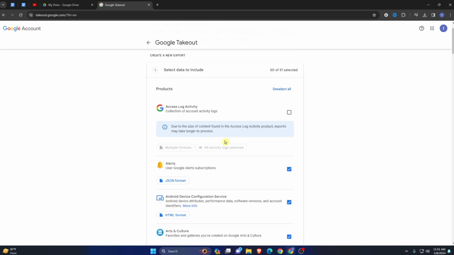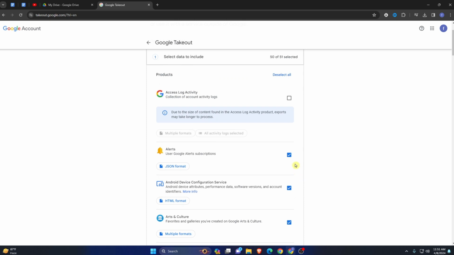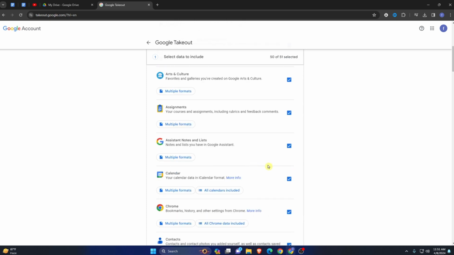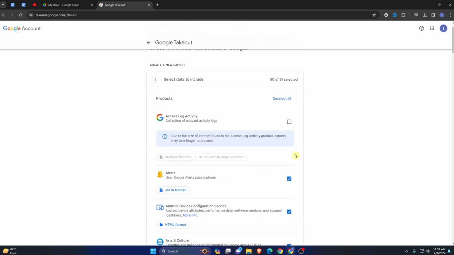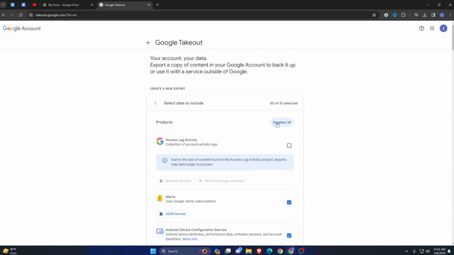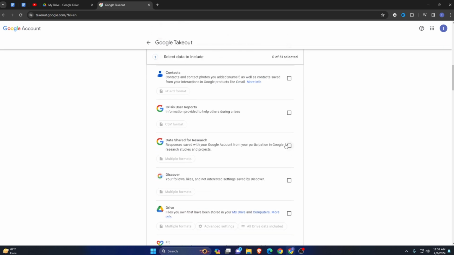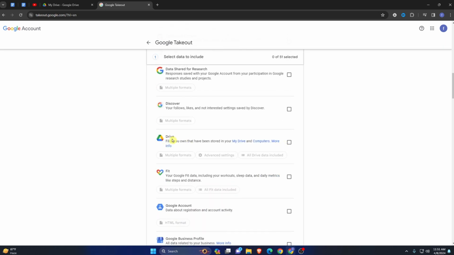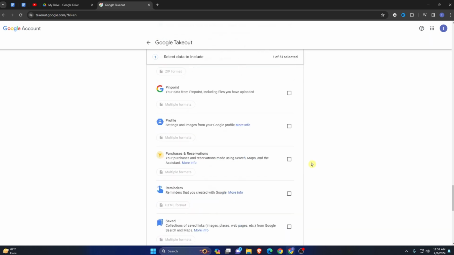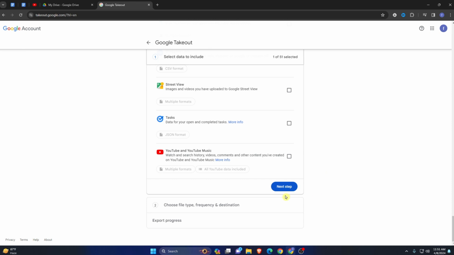So now you can see all products selected. So we don't need to download all of the products. So we are going to download only Google Drive data. So for that, just deselect all and then scroll down. And here you can see Drive. Just select this and go to scroll. Now click on next step.